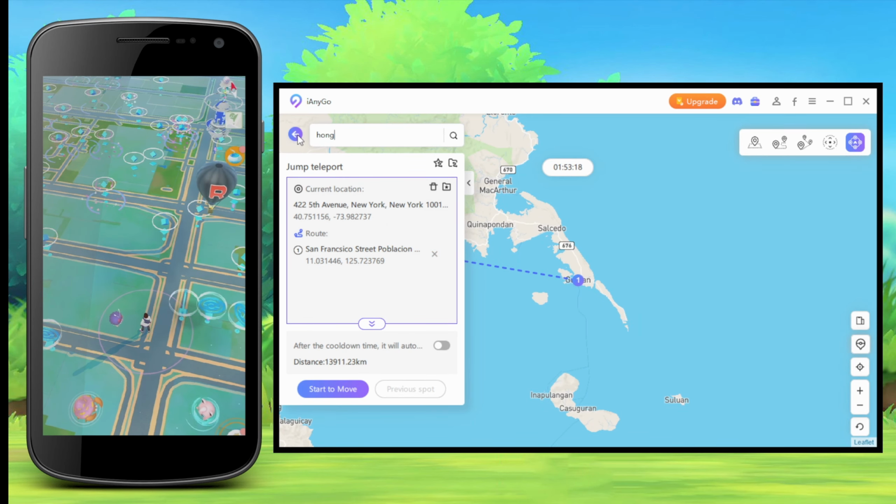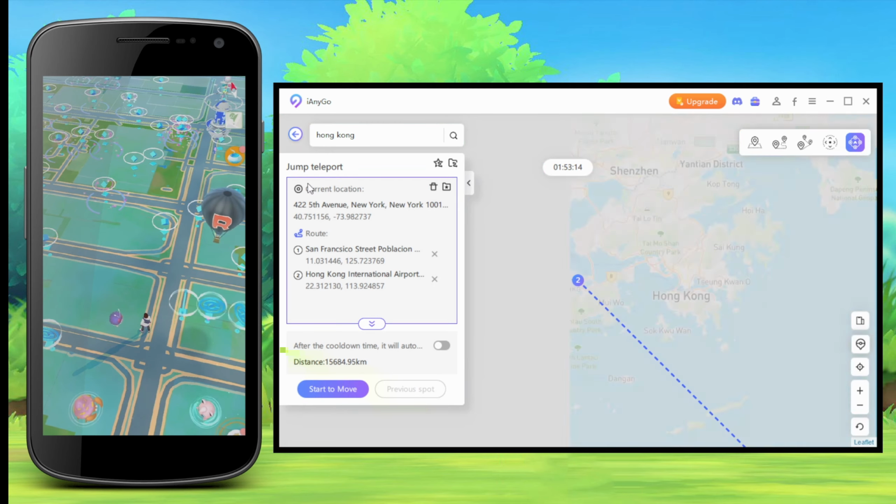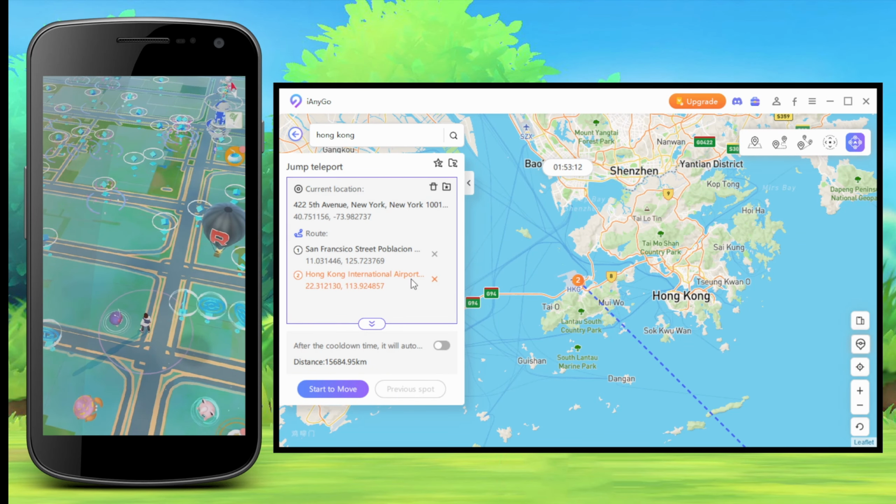Then we're going to go to Hong Kong. So it will go to different areas. So you can click here, and what will happen is after the cooldown finishes in one area, you'll automatically jump to the next. So this is going to take 4 hours, because we've got 2 hours here and then 2 hours there, and then we'll end up in Hong Kong.